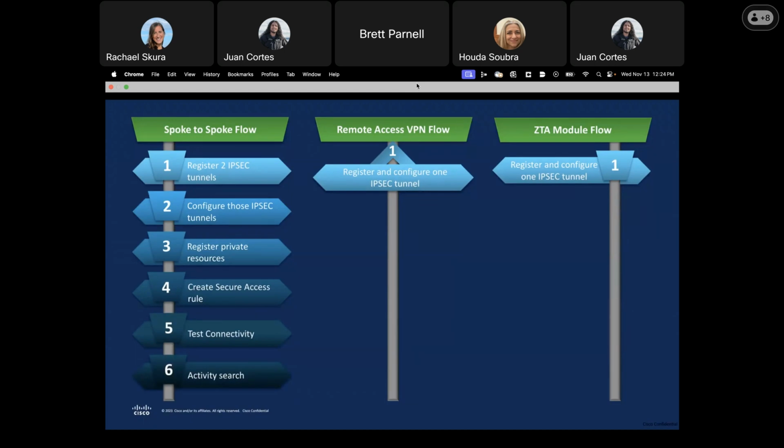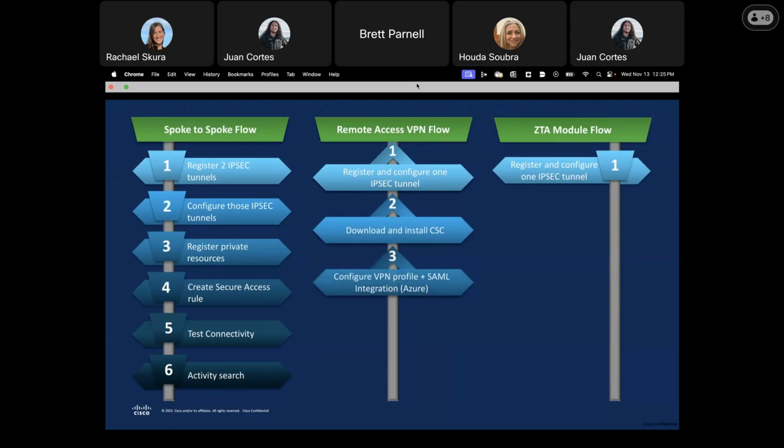In the remote access VPN flow, after the tunnel is configured, I'll show you where to download and install Cisco Secure Client. We'll configure a VPN profile. Inside the VPN profile configuration, you need to call your IDP provider. In this case, I will use Azure as my SAML provider. We'll add private resources to your dashboard and configure a secure access rule. And we'll test connectivity and review Activity Search.